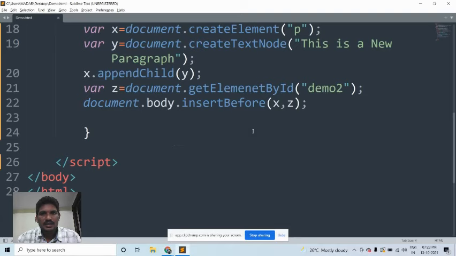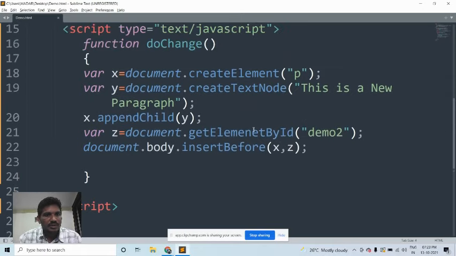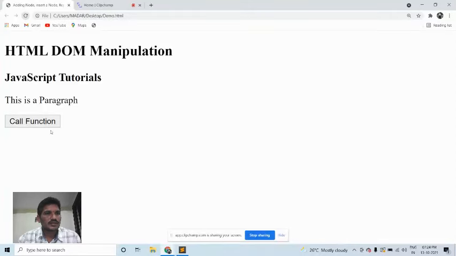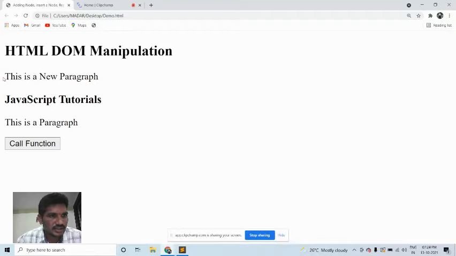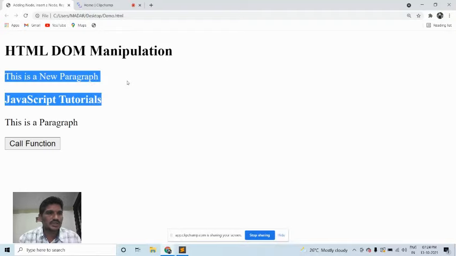Okay, insertBefore, it is something like insertBefore X, demo 2. document.getElementById. Okay, here, element, it is a spelling mistake, getElementById. Now we can see. Yeah, see here, the paragraph has been added between the H3 and H2 tag. Okay, insertBefore. If you want to insert any node before any one of the target nodes, we can use the method called insertBefore.